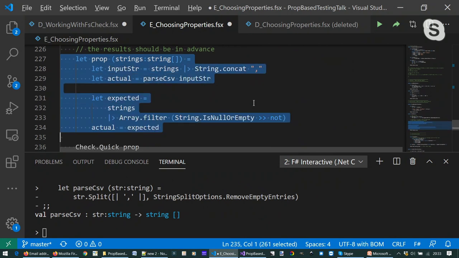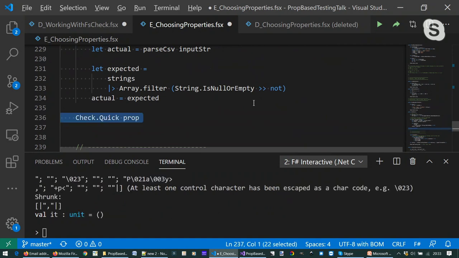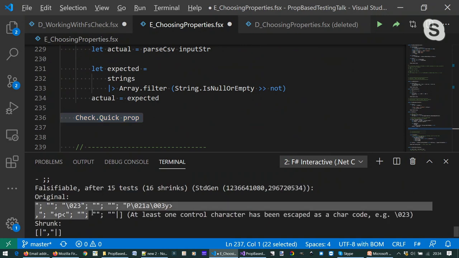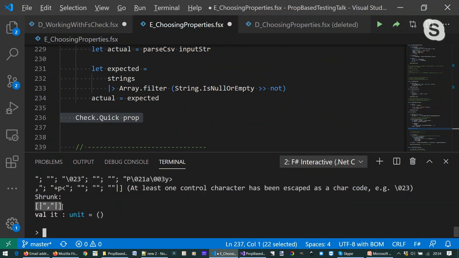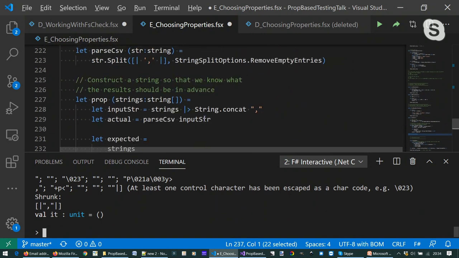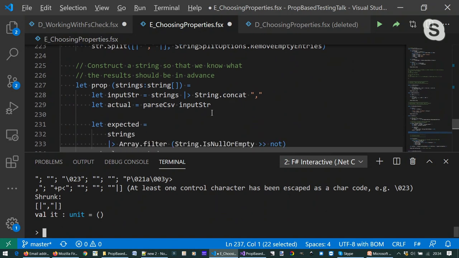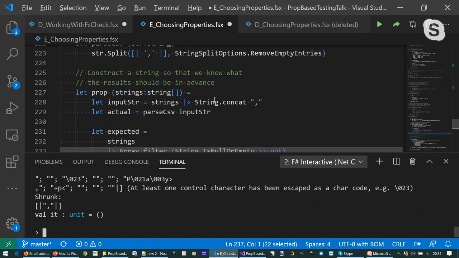How many people think this property will work? Let's see. It failed. And look at what it found. Now, look, this is very interesting. The original one that it failed on was this weird list of strings, and it managed to shrink it down to this array of strings, rather. And what's interesting about this string is it contains a comma. So if the input string contains a comma, it's really going to mess up my logic, because the CSV parser is going to throw that comma away, but I'm including it in my list.